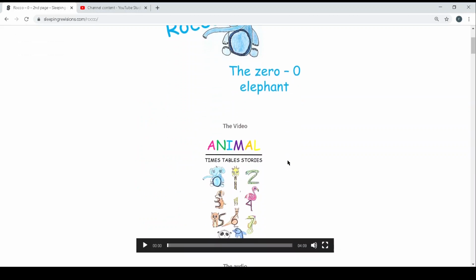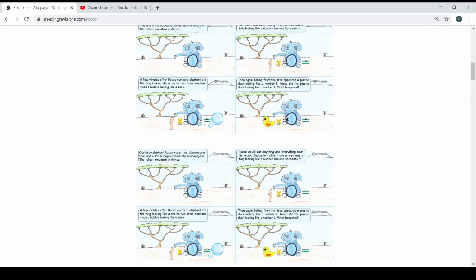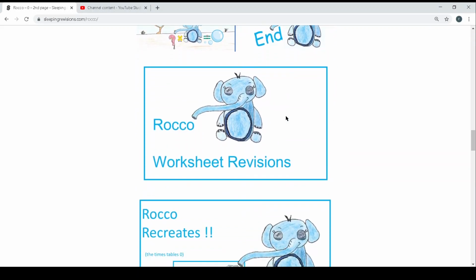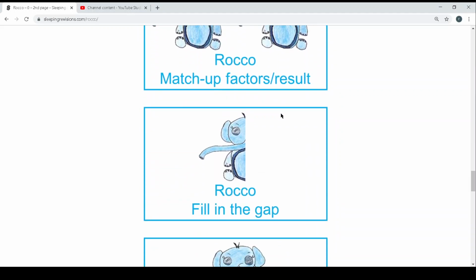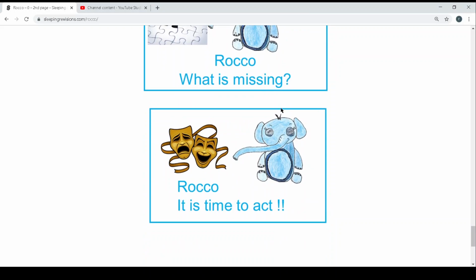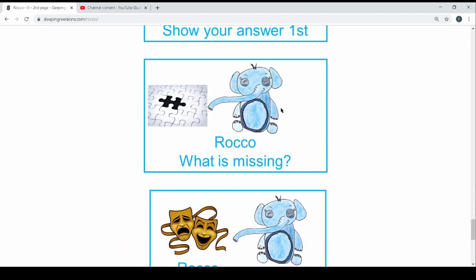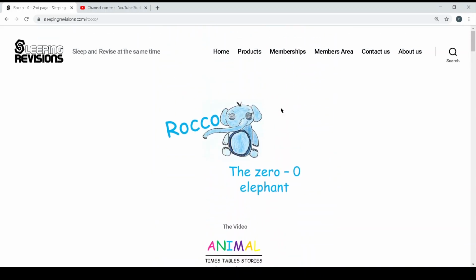However, when you select Roku Zero, you would have the video, the audio, the sleeping revision audio, the story, and then you would have the worksheet and all the games: recreate, Snappers game, the matchup, fill in the gap, noughts and crosses, power four, show your answer first, what's missing, Roku is time to act, and there will be more games coming up soon, so you will also benefit from all the updates for games like a Trivial Pursuit or any other type of game that would be updated on the website. So this is the combo one.